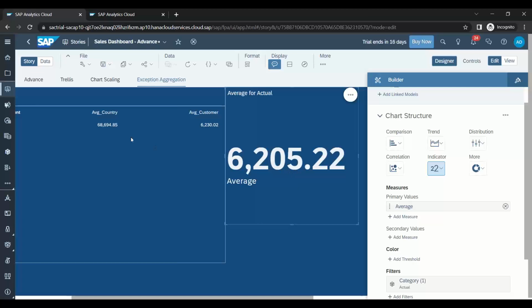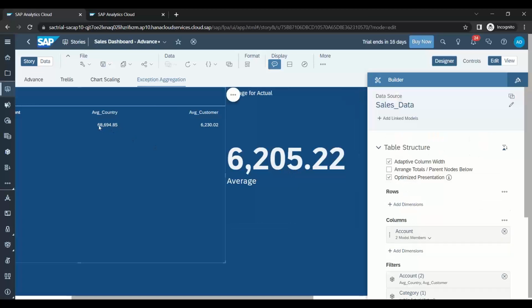But if you see, the average per country is 68,000. So basically whatever is the total sales, it just divides by the number of unique countries. Average sales per customer, 6230. Many times in your company, your business may ask you, tell me the average per unique customer, per unique country, or tell me just the plain average.